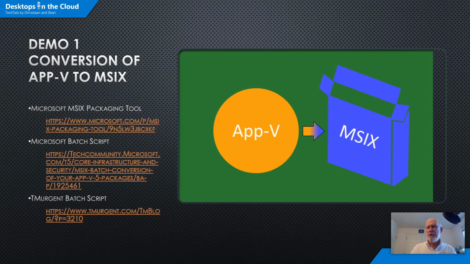So I'm going to show you a little demo here of what the AppV folks would do as a first step. How do you go about the process of taking the packages you have, and rather than start all over, use your AppV packages to convert them over to MSIX. So I'll be using a free tool from Microsoft called the MSIX packaging tool.